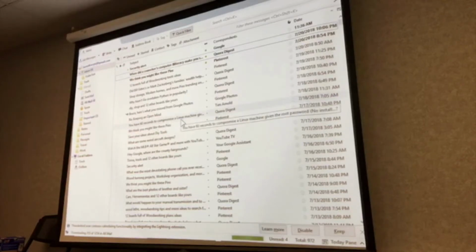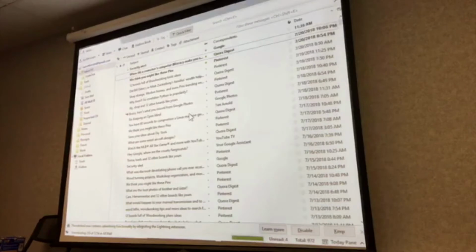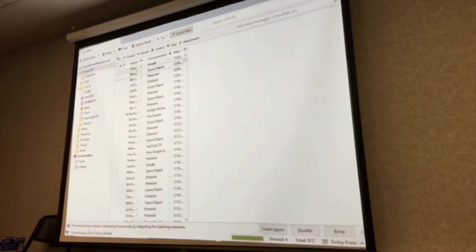Point I'm trying to make is that essentially the same information is on there, but it's presented differently. Now, let's get back over to Thunderbird. What I like to do is have the presentation more like this.